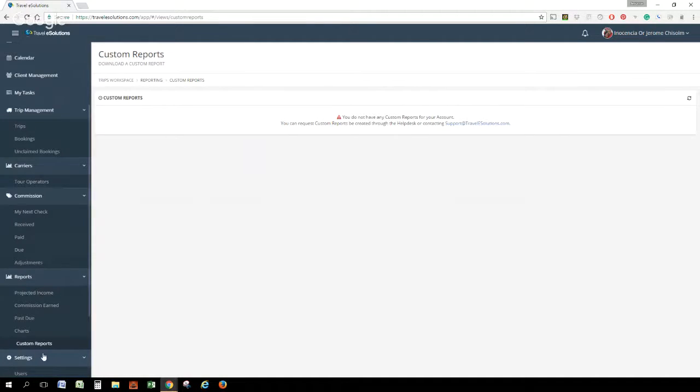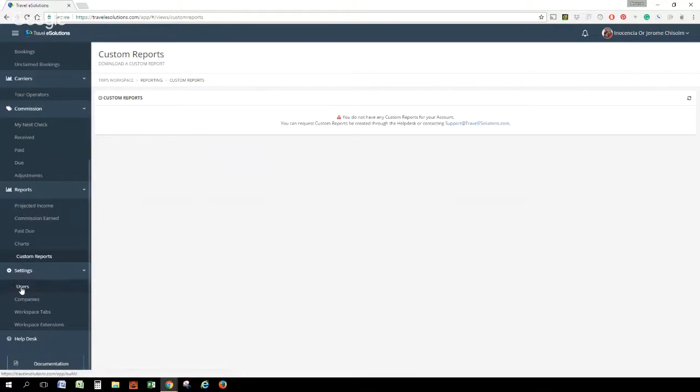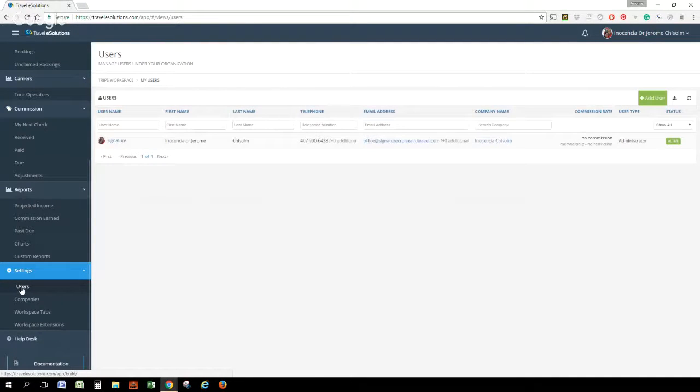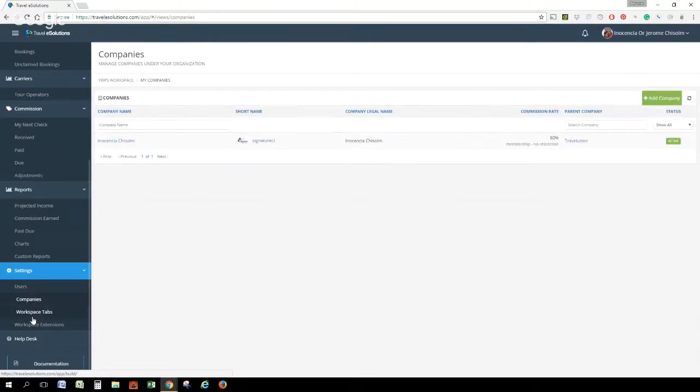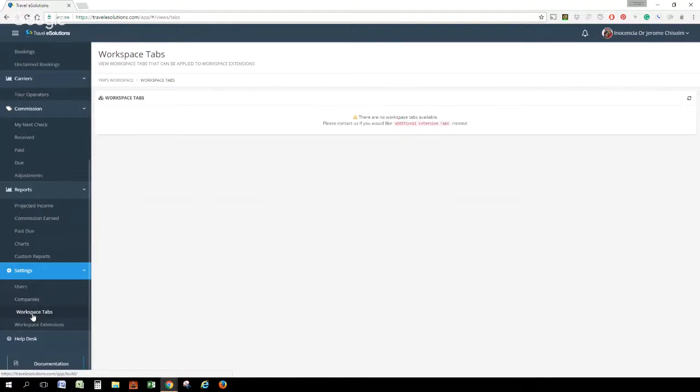There's also the settings tab that will allow you to see your settings for this software on a user level, company level. There are workspace tabs. That's an advanced feature for an additional charge that you would pay directly to eTravel that allows you to have automated features in this software. But so far, I'm a very heavy user, and while there are some attractive benefits to an upgrade, I really haven't had any need for it.